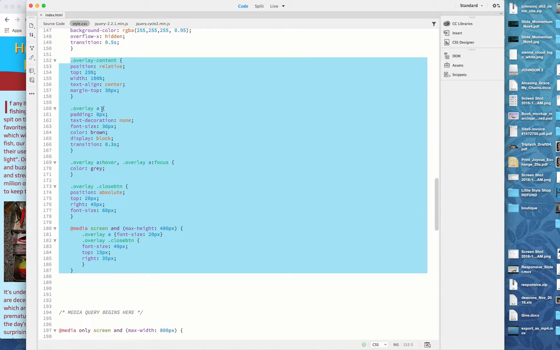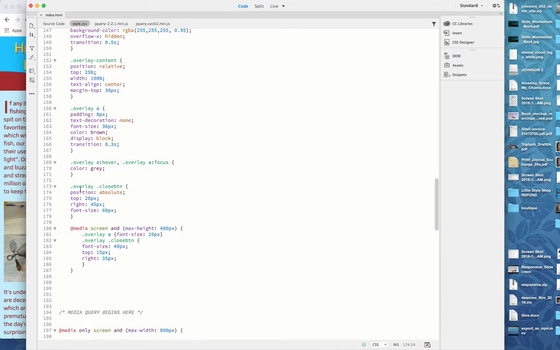The overlay A is the link. Overlay hover is what color the word turns when you mouse over it. And the rest of this is the position of that X, that button in the top right corner. It's from the top 20 pixels down and from the right 45 pixels. If I want to make that X smaller, I could change it right here. You get the idea?